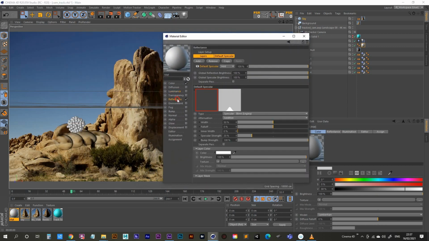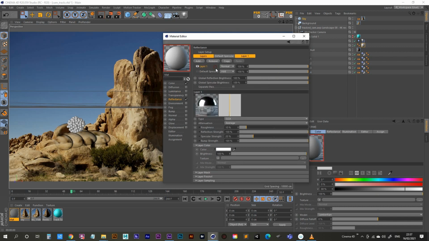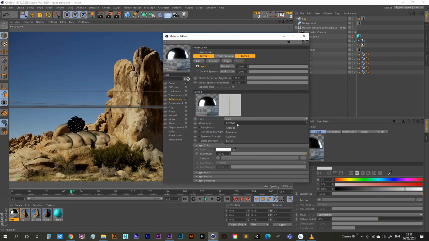And we can turn on reflectance. Well, it's already on. But we can turn off default specular. Let's add a GGX. Set the attenuation to additive. And we can bring the reflection strength down a bit. Bring the specular strength down also.